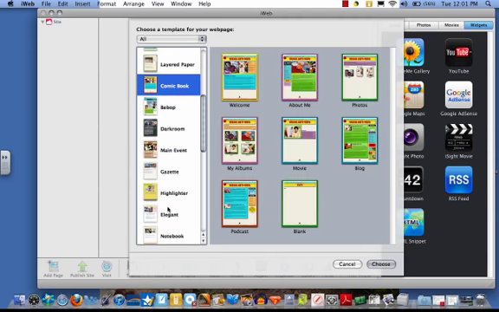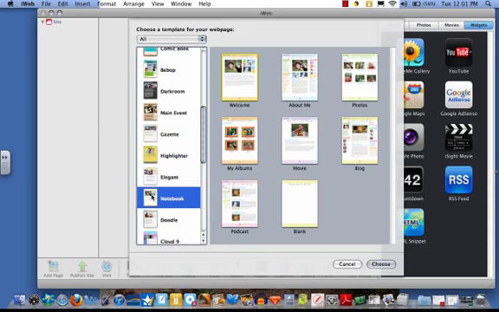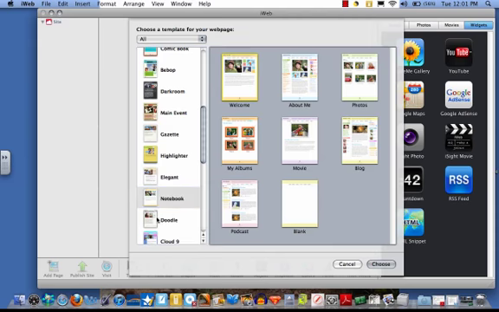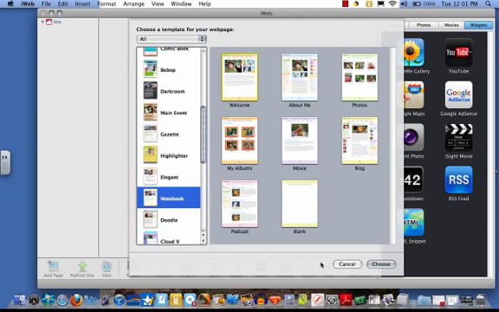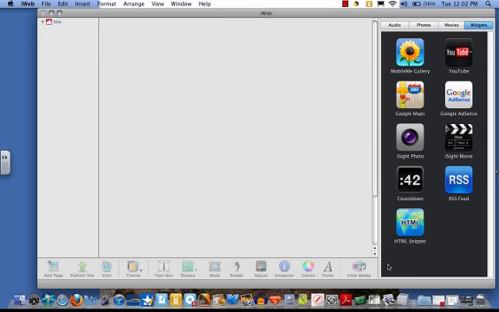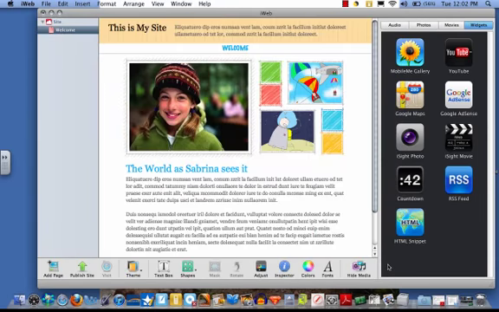I will choose to work with the notebook theme. If you notice, there are all different types of web pages that can be used: photos, about me, movies, blogs, podcasts, and a welcome page. I'm going to select the notebook welcome page as my first web page. Once I've selected the theme I like, by highlighting it on the left-hand side, I select Choose. And there's the beginning of my web page.